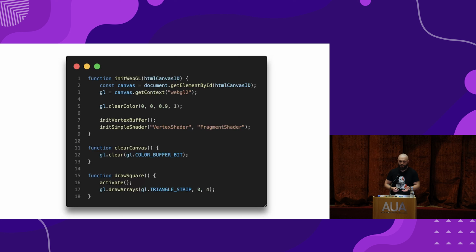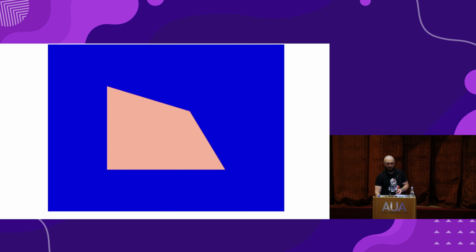After the page is loaded, we must get the WebGL context, initialize our vertex buffer, init our shaders, compile them, clear the whole canvas, and only then can we draw on our canvas. After all these steps, we will get an object like this, because I gave these coordinates. I cleared the canvas with a blue color and gave our square, it's not a perfect square, but we will call it a square, never mind.